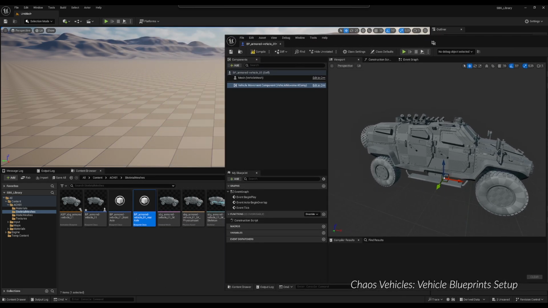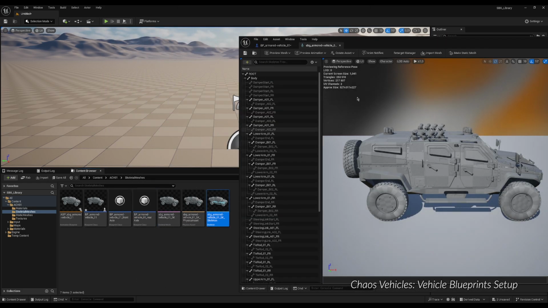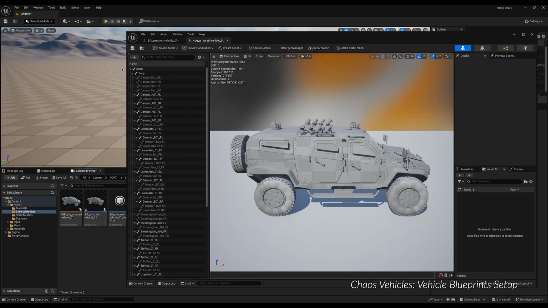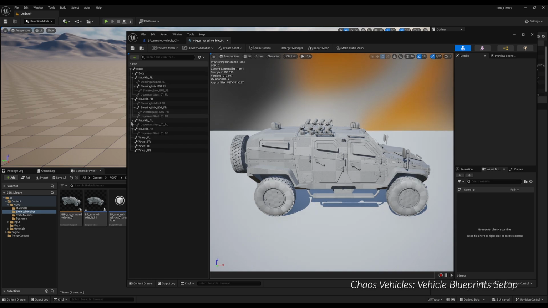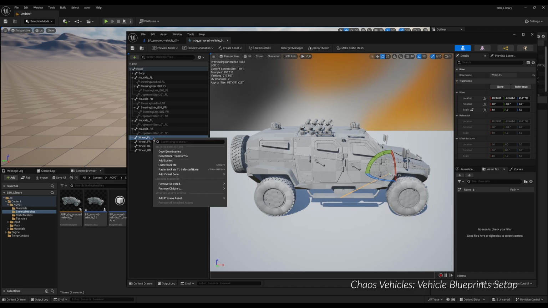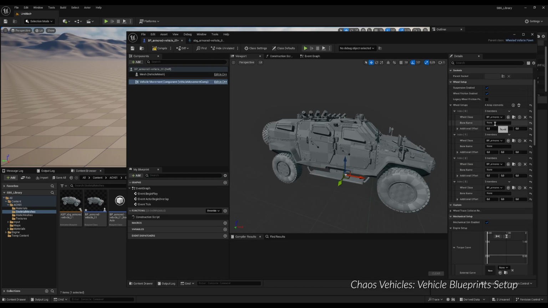In the bone name field of each of these entries, enter the name of the corresponding wheel bones. Remember that for the rig to work properly, the 2 bones corresponding to the front wheels should be assigned to the entries using the front wheel class, and the bones corresponding to the rear wheels to the entries with the rear wheel class.